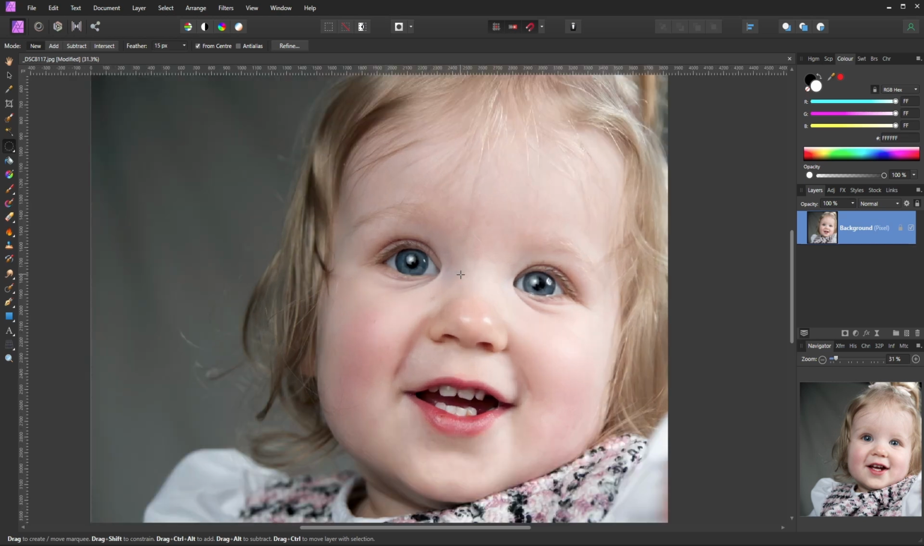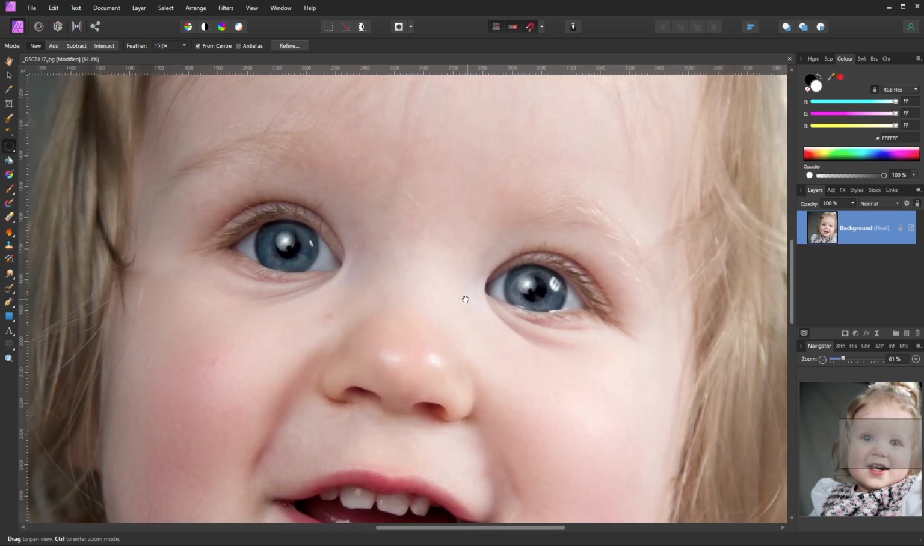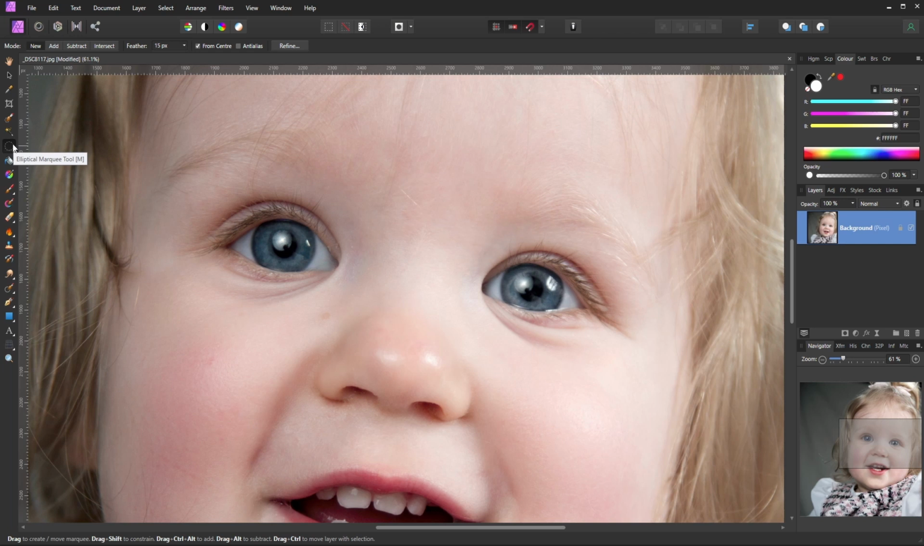Okay, let's zoom in on Olivia's eyes and, making sure the elliptical marquee tool is selected, we're going to left click in the center of the first eye and drag out just enough so that we leave the outside edge of the iris visible.